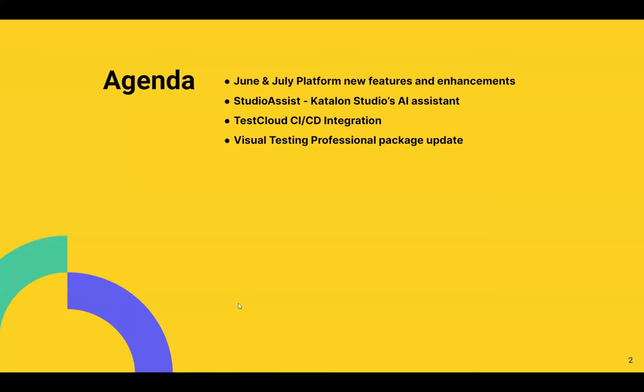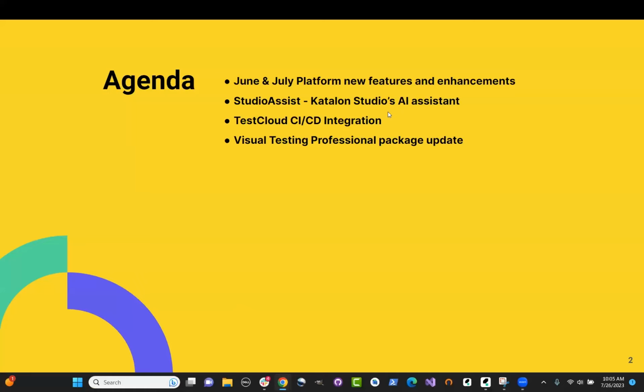With that said, let's go ahead and get started. Today we'll be covering some agenda items. Basically, we're going to cover some of the new releases that came out in the June-July timeframe: Studio Assist, Katalon Studio AI Assistant, TestCloud CI/CD integration and some improvements in the TestCloud space, and then an update to the Visual Testing Professional package that I think you will all find very interesting.